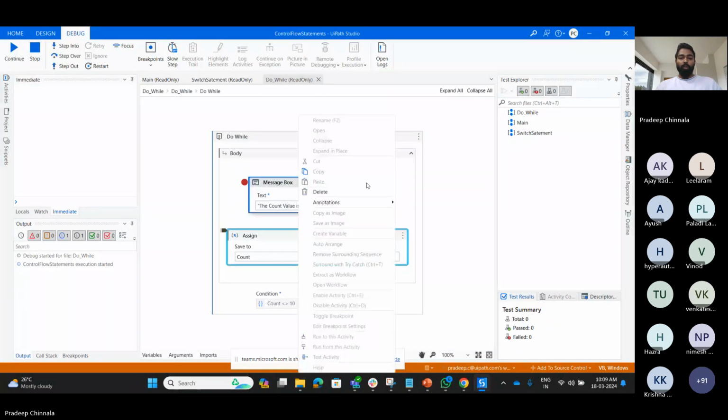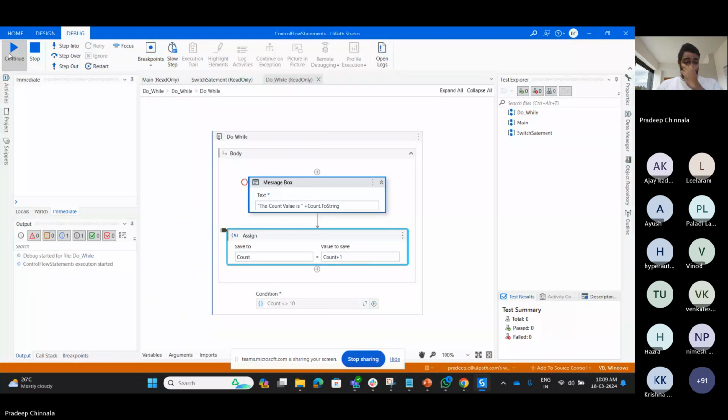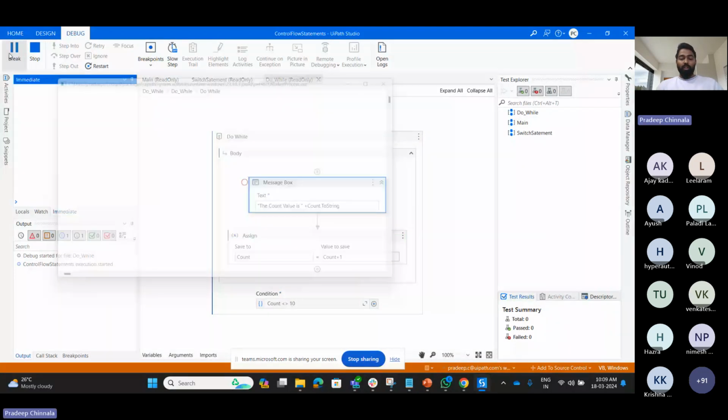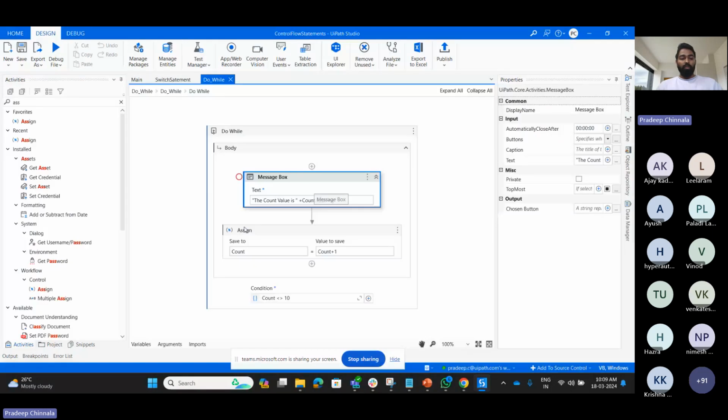Let me remove the breakpoint and run it. The execution will stop when the condition is not met. If the condition is true, then it will work. See, it stopped after 9 because the count is equal to 10, right? So when it equals 10, it will stop the bot execution. So this is about the do while. The difference from while is that in do while, the body will execute at least once.